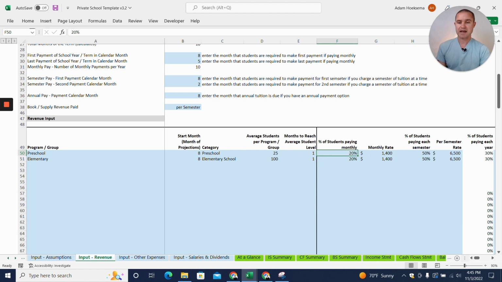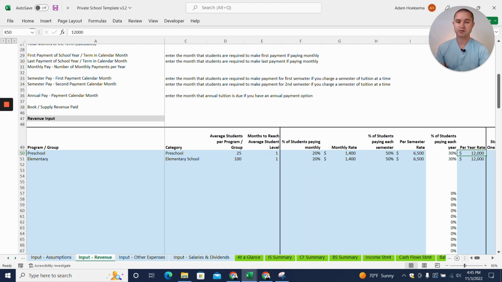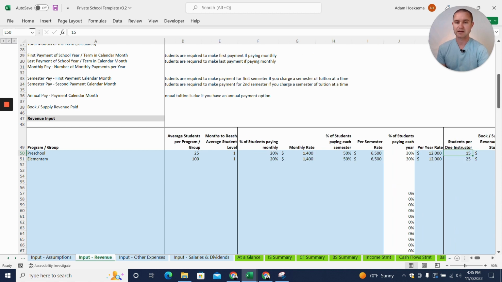Now here we're going to ask what percentage of students are paying monthly. And we're saying 20% are paying monthly. They're paying $1,400 a month. 50% of students are paying each semester, and so that's $6,500. And then the remaining 30% are paying an annual rate of $12,000. So you can see if you pay by the semester, it ends up being $13,000 for the year versus $12,000 if you pay annually. So you could get a discount. That's the idea there.